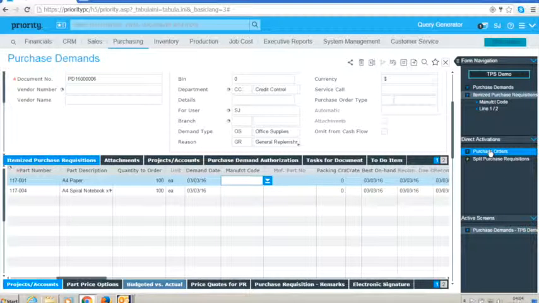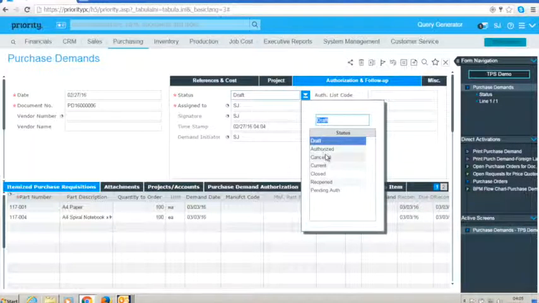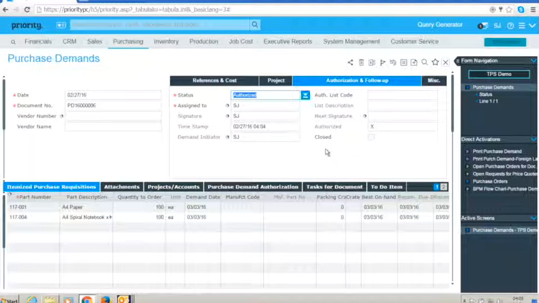You'll notice that we can create a purchase order from the direct activations menu. That will typically be the purchasers that will come along, based on the authorization of the purchase demands, which will work through the standard statuses, the standard BPM from draft to authorized. They'll then go ahead and actually raise the purchase orders from the purchase demands.